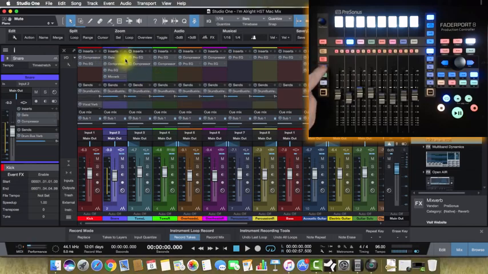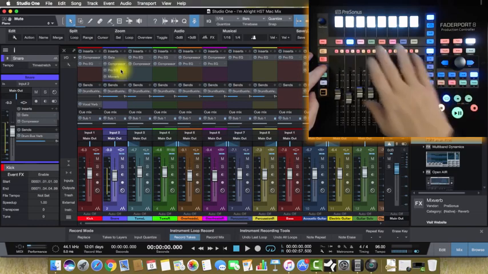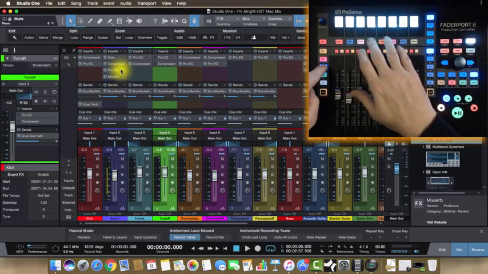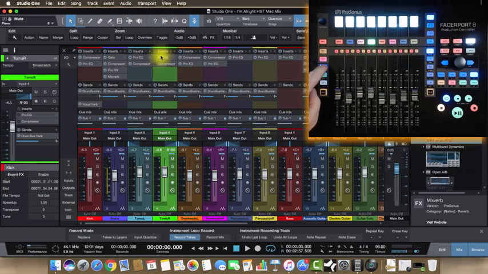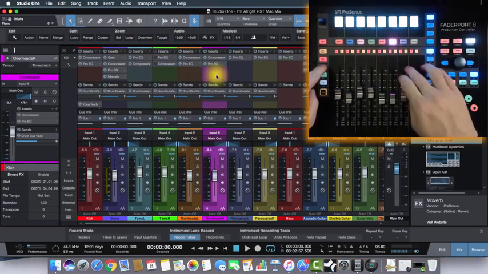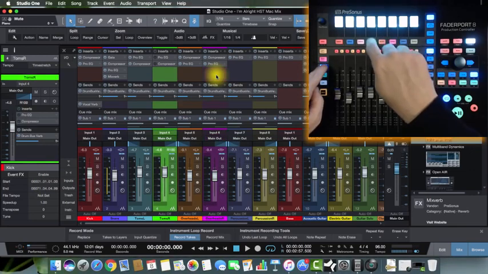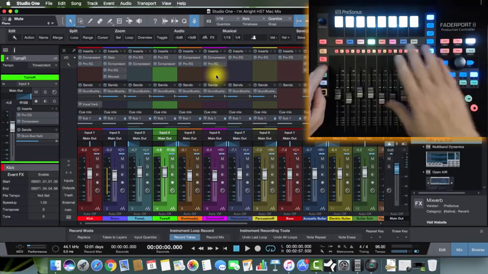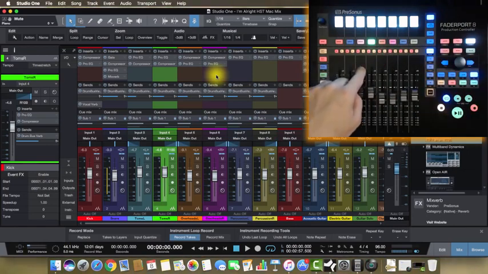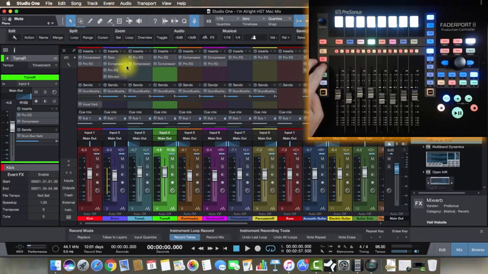If I hit bypass, boom, I can bypass all of the inserts. And then I can go select another track and do the same thing, and I can bypass all of its inserts. You can see that right there. We'll go to this purple track right here, and we will hit bypass, and we can bypass all of those. You can see that it works very, very quickly if you just need to bypass them real quick to audition and see what the difference is before you put on your effects and afterwards.